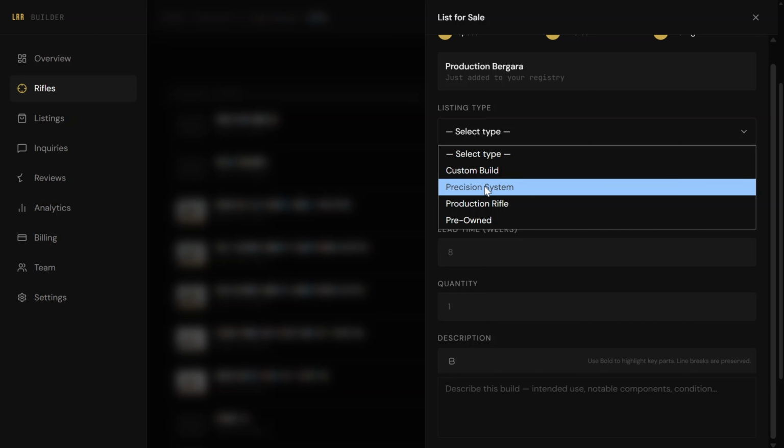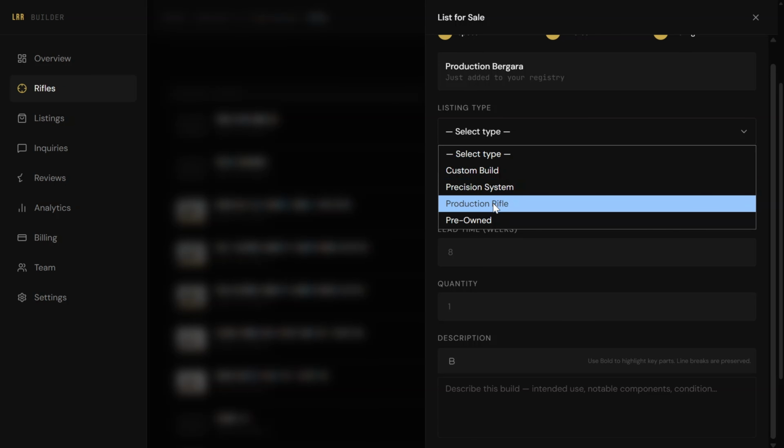It could be a custom rifle, it could be a factory rifle that has had some modifications to it, has been shot, maybe has a scope. You already know the MOA. Basically, it's a system. It's not just a rifle. So if that's what we're doing, we're going to go ahead and click precision system. If it is quite literally, folks, just a production rifle, then you can throw a production rifle on here.